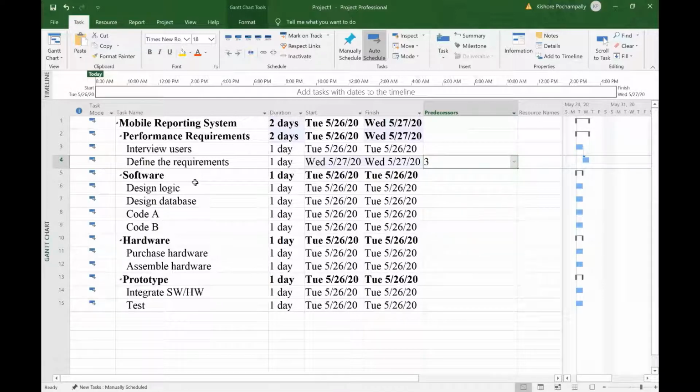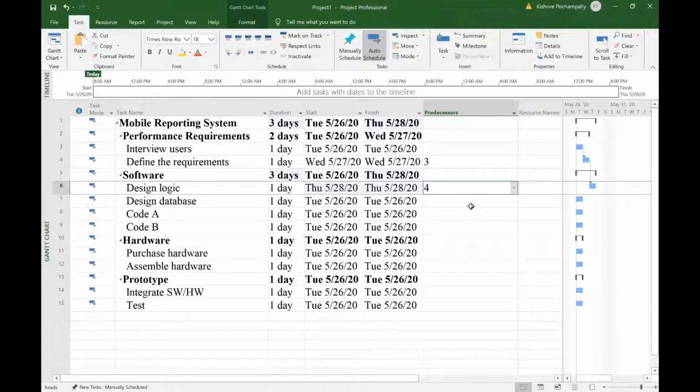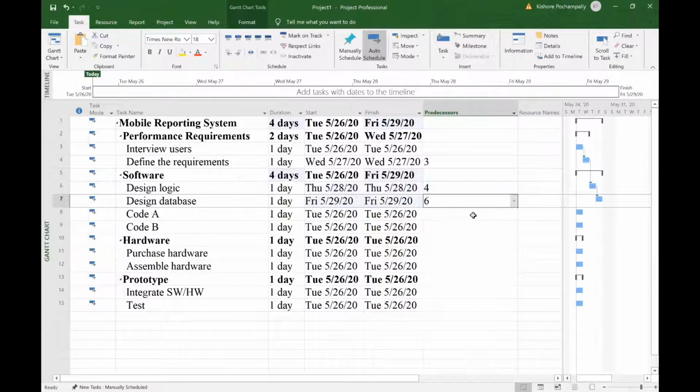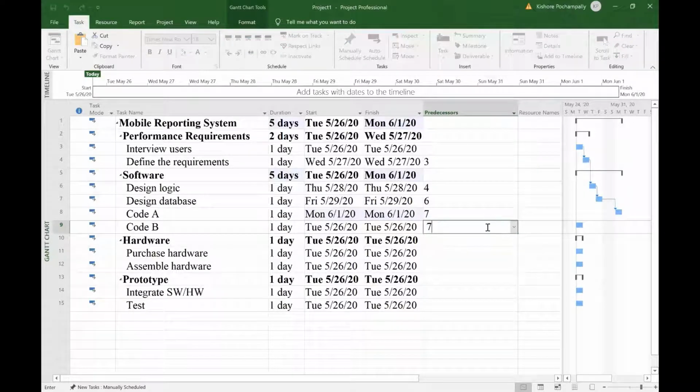Software is not in the network diagram because the network diagram was done for level 3. So design logic has a predecessor, and that is define requirements. So I check the box for define requirements. Design database has a predecessor, and that is design logic. Right there. And code A and code B have the same predecessor, which is design database. So I can even type in 7 here. Instead of choosing, I can just type in 7 and 7.